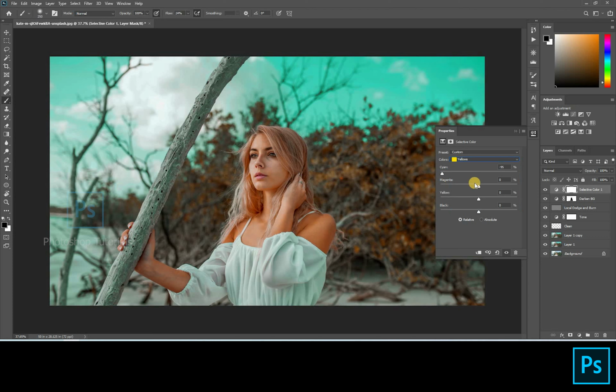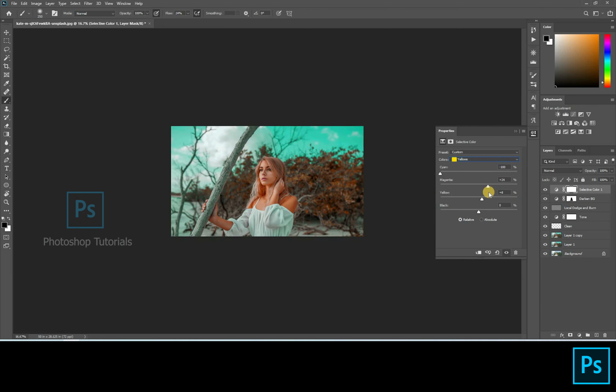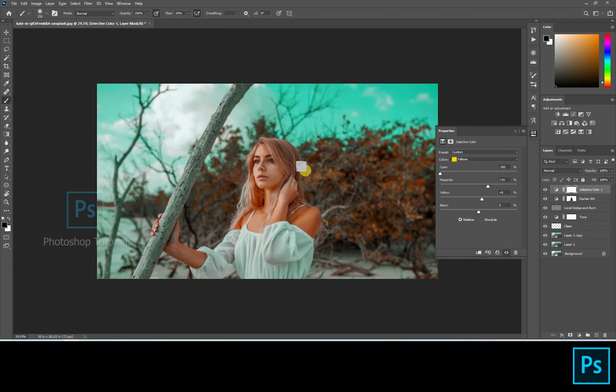Now let's adjust the reds and yellows for the leaves. We will stick with this orangish color. Okay, clicking on the layer mask and brushing out the subject, since her hair has also turned out to be orangish.